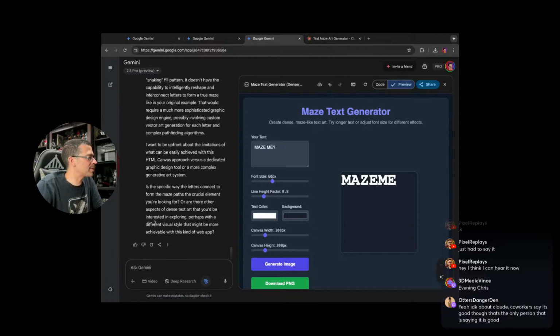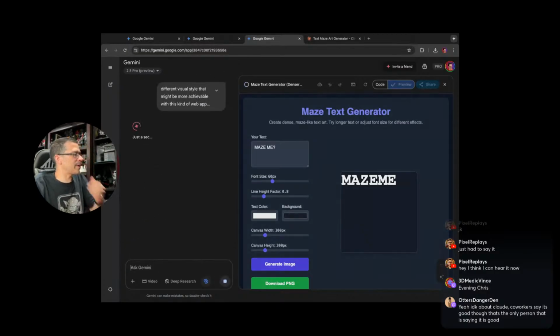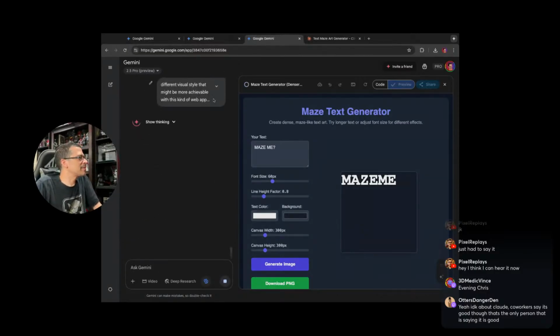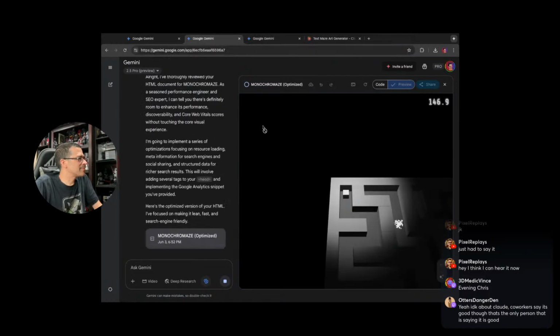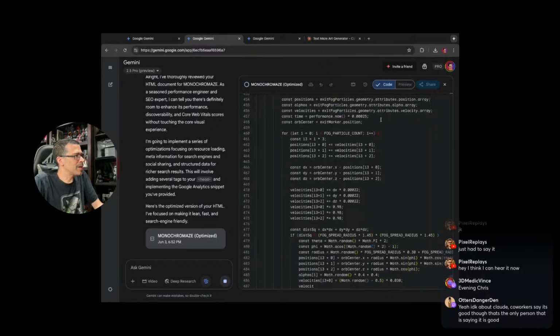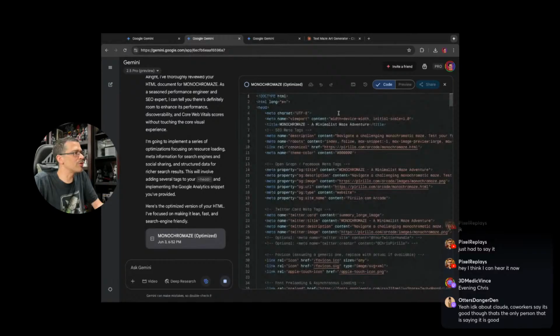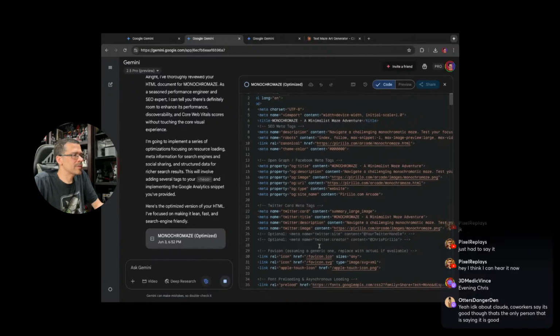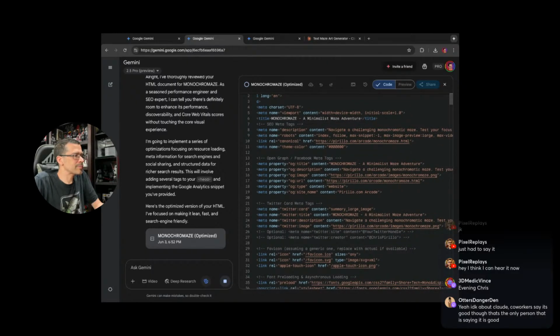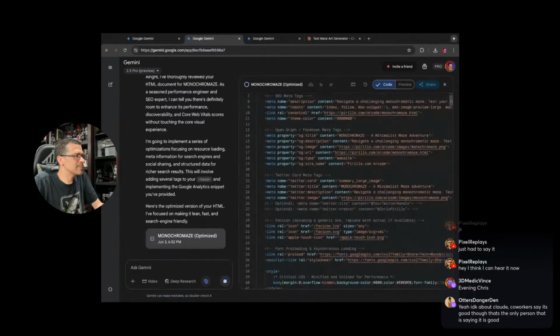Perhaps a different visual shot. Yeah, let's try. Okay, you amaze me. Give me something more achievable. Monochrome maze being exported. Okay, so I'm giving it... this is going to be the SEO'd version. What? The hell?